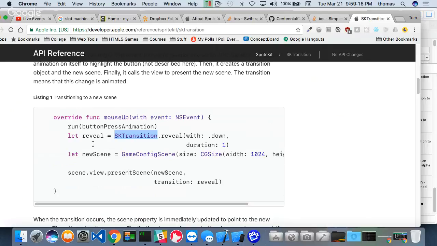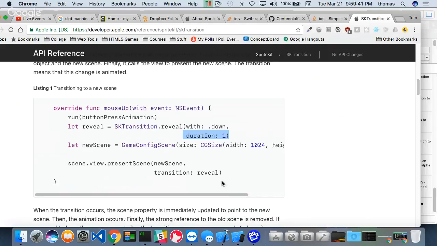Okay, so that's what the reveal is called, right? And notice where it says width down, and then a duration of 1. So there's going to be some configuration we're going to have. And then for the new scene, we're going to make a new scene equals something called, in this particular case, they're calling it game config scene. We set up the scene like we normally would, and then we're going to present the scene with our reveal transition.